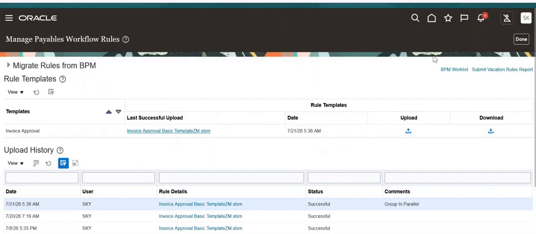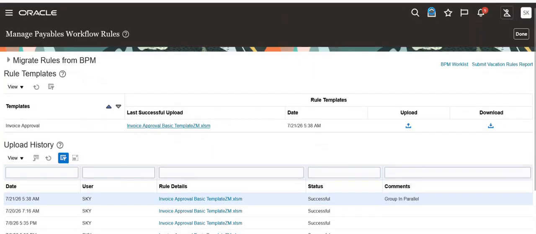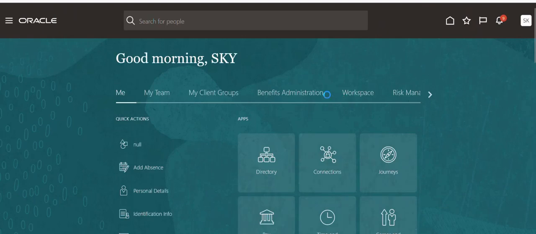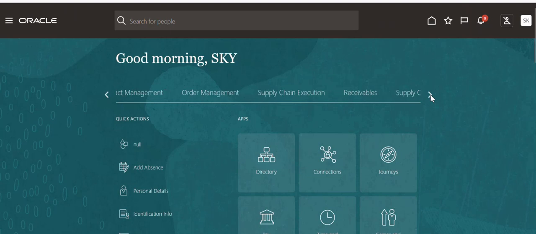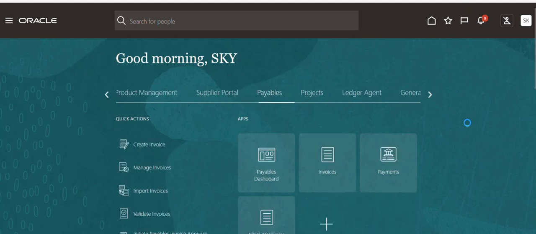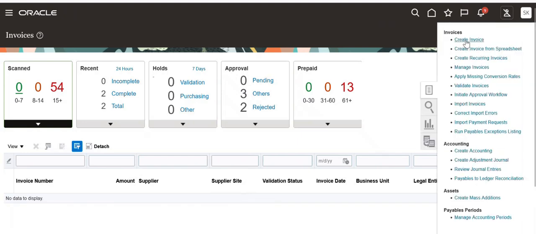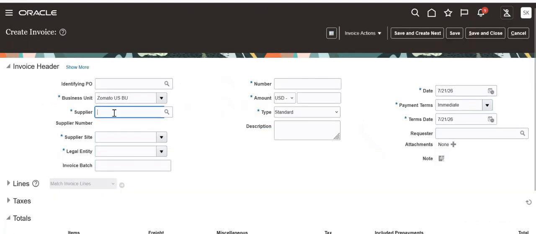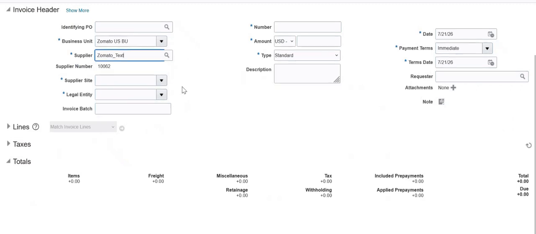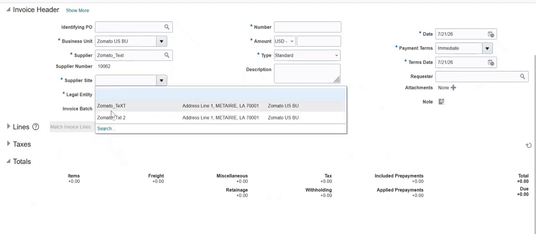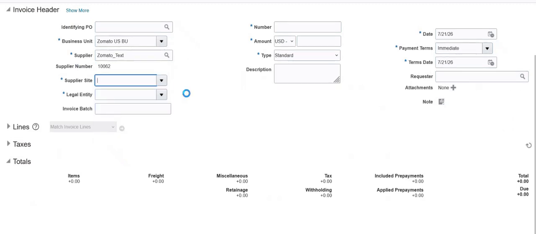Now we'll do the testing part by creating one invoice above the 5000, which will route it to three people. Let's see. Go to payables, click on invoice, and click on task menu, create invoice. Select your supplier, select your site. If we have multiple sites, we need to select manually.